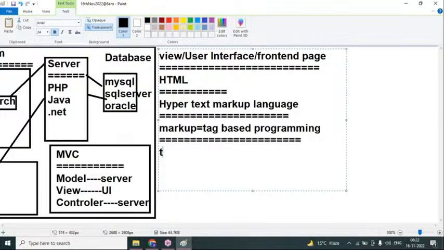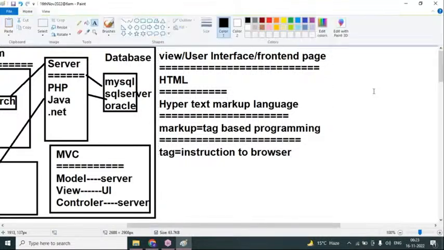Here, a tag is an instruction to the browser. We can give instructions to the browser in the form of tags. It is completely tag based programming. To develop the front-end page of our application, we are using HTML.